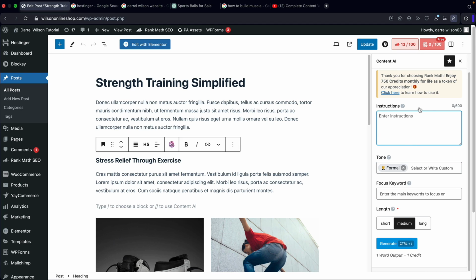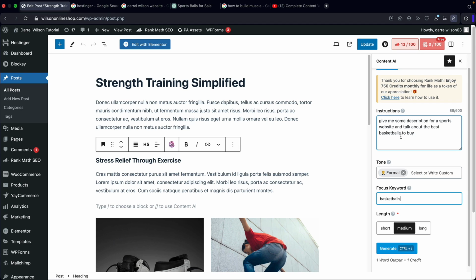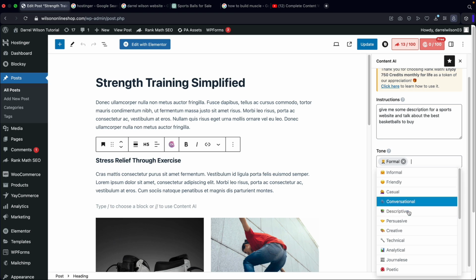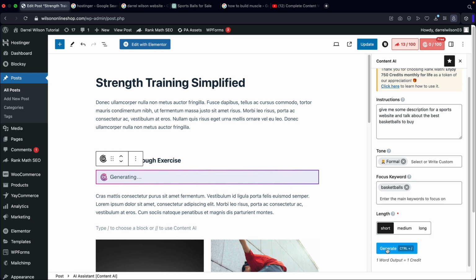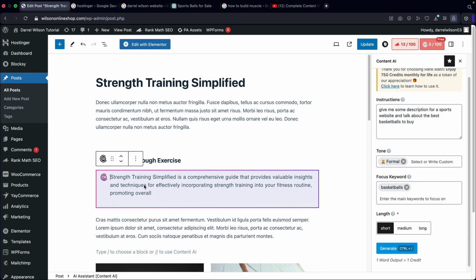Okay, so right here, I just basically said, give me some description for a sports website and talk about the best basketballs to buy. Right here is the tone. You guys can create a specific tone of the article. And then here I'm telling them the focus keyword is basketballs. And then here we can choose short, medium, or long. I'll just select short, and then you guys can generate some content. And then this will actually generate some content.